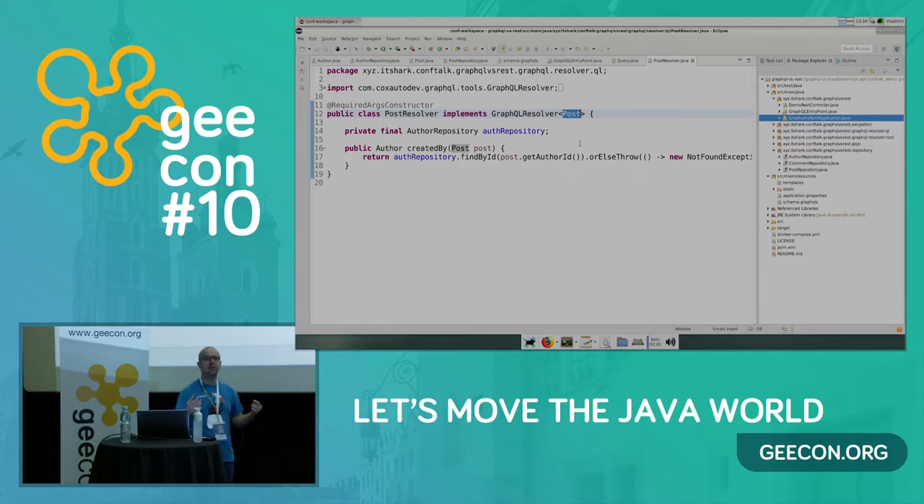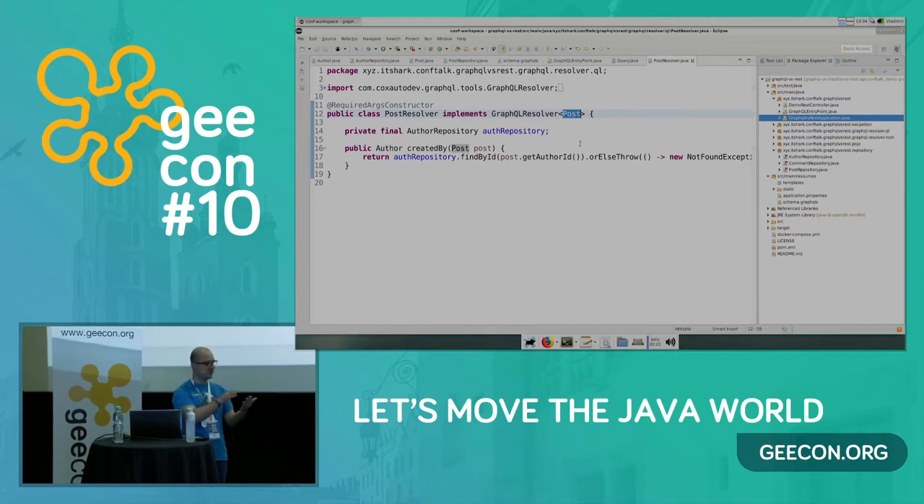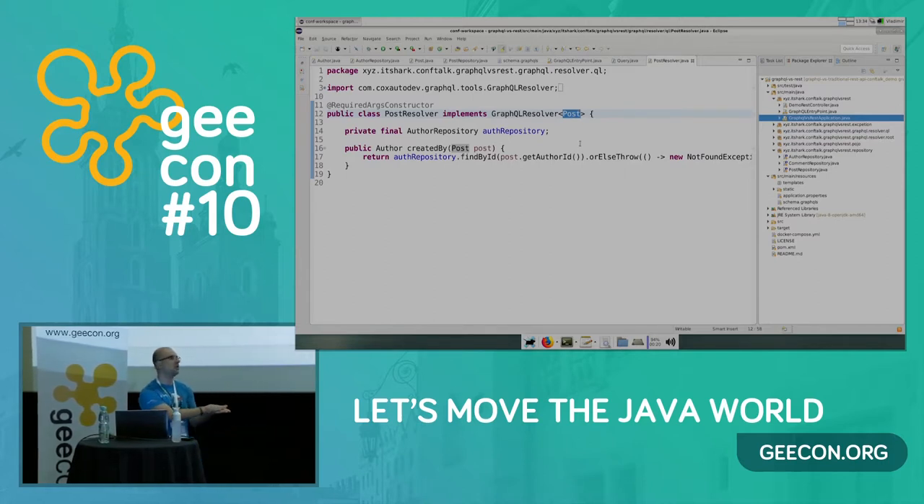Because in theory, what GraphQL actually does is, whenever somebody requests something of type post and some field, it checks first: does the post have that field? ID, yes. Title, yes. Body, yes. Created by, no, I don't have it. So where do I then go? I can't go to the POJO.